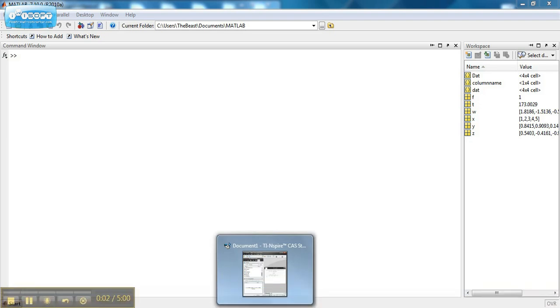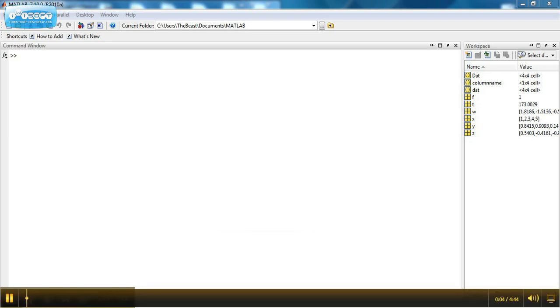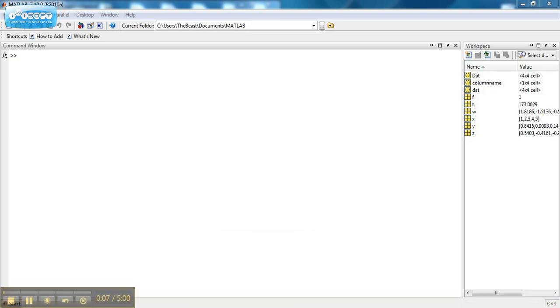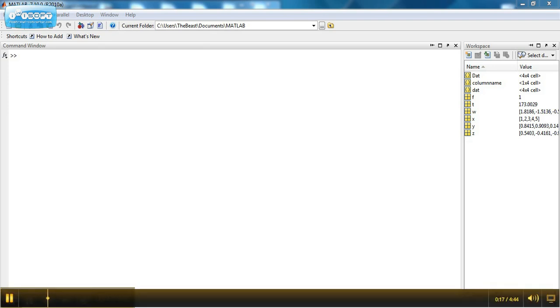Today I'm going to show you how to format your output using a UI table in MATLAB. So let's begin. First off, what is a UI table? UI table stands for User Interface Table. And let's say, why would you want to have a user interface table? Well, it makes your outputs look more professional.